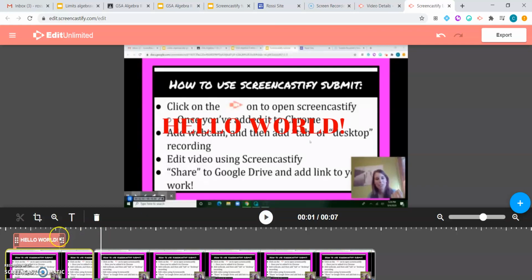Another cool thing you can do is zoom in on part of the screen. So let's say you're showing out a math problem, that's what you've recorded, and you really want to zoom in on a certain part of your work. And maybe that happens right here in the middle of the video. Now I'm making this up, but let's hit the zoom button.